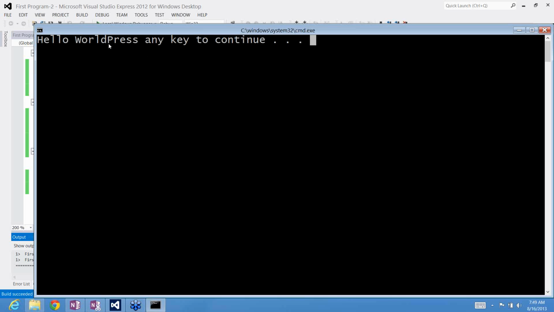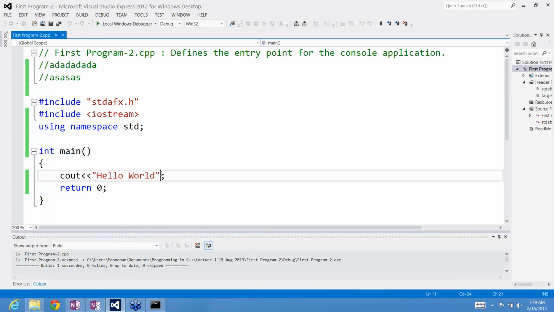But we want some gap here. So you want this press any key to continue to come to the next line. If you want it to come to the next line, see what we do is, यहाँ पे हमने end of line character print कर दिया. जैसे हमने पहले print किया था hello world, we print this end of line character.